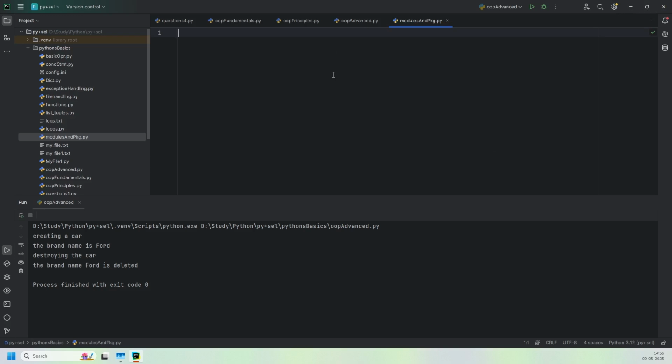Modules in Python are simply Python files that contain functions, classes, or variables that you can reuse across your code or across your project. Python comes with many built-in modules, and if you have to create one, you can create one for yourself as well. We'll see that. But let's try importing a basic module.